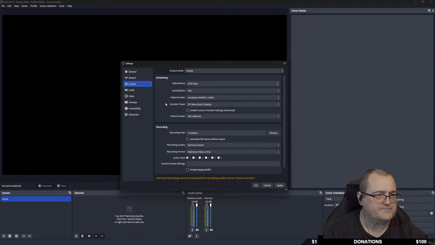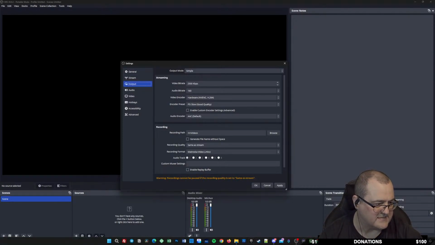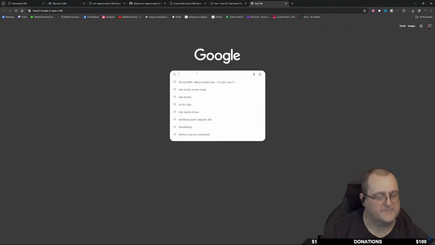Output. For output, if you're just starting out, you can use simple. For streaming, this is all going to be based on your internet speed. So what I'm going to do is bring up my browser and bring up a speed test.